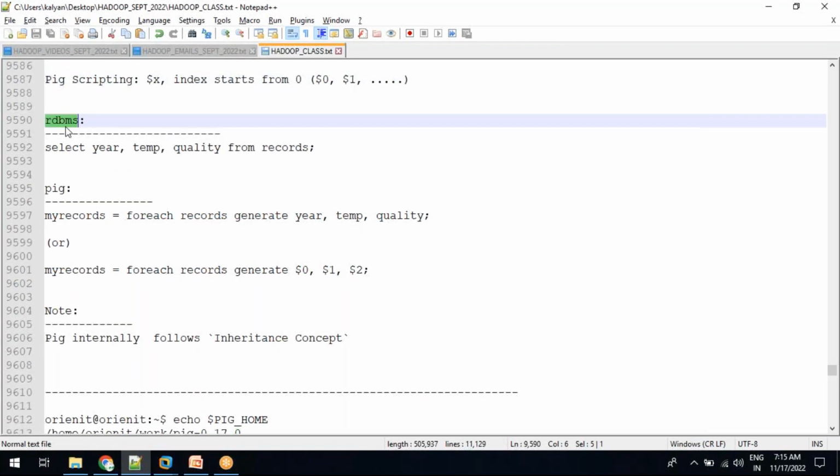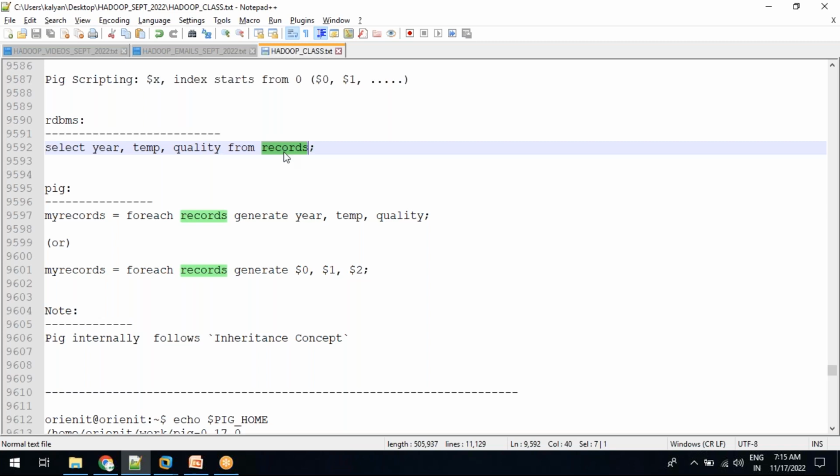Suppose in an RDBMS example, you have the fields year, temperature, quality from records, where records is a table. These are the 3 fields, and we will write it like this. The same information, how will we write it in Pig? You always have an input which is a bag and an output which is a bag, because this is FOREACH, called a transformation. In a transformation, input is a bag, output is a bag. So what are we doing? We are iterating each record, generating a tuple.